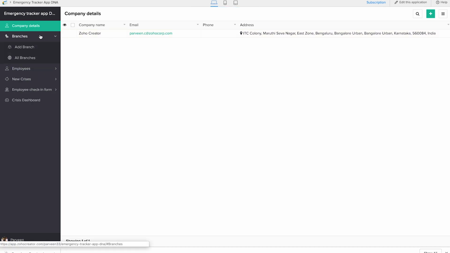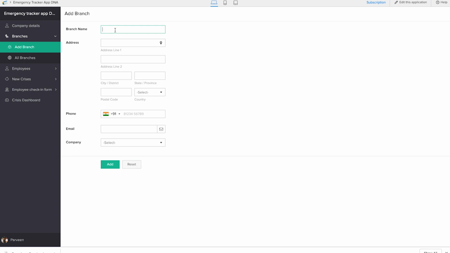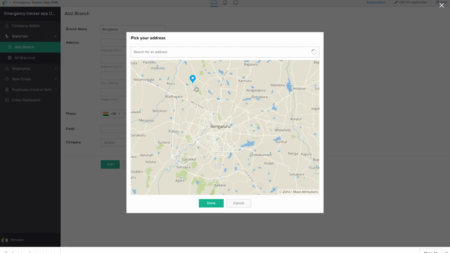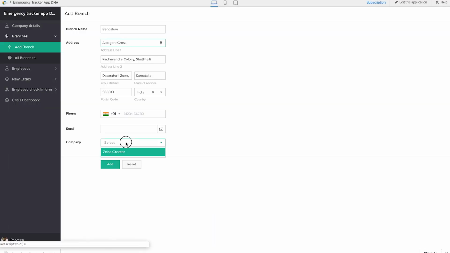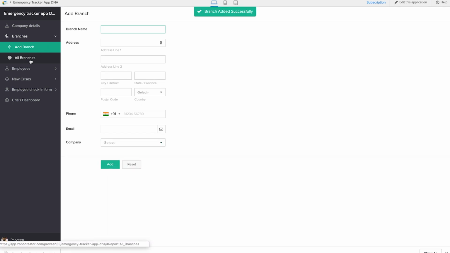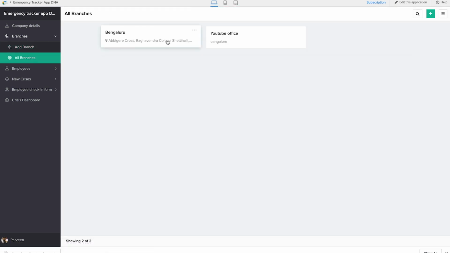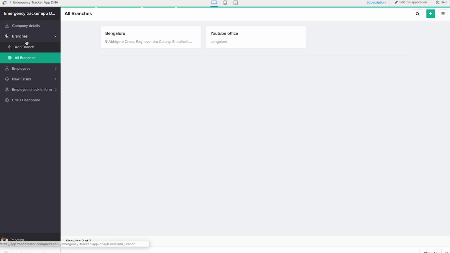Next, once you have your company, you'll add branches to your company. So I'll name my branches. Bangalore branch. I have an address somewhere in Bangalore. The company is Zoho Creator. So this I did with the lookup. So it looks up to the company for my branch. In all branches, you can check that I have Bangalore office for Zoho, and this is the YouTube office for my previous company. So I'll simply delete this one because I don't need it.